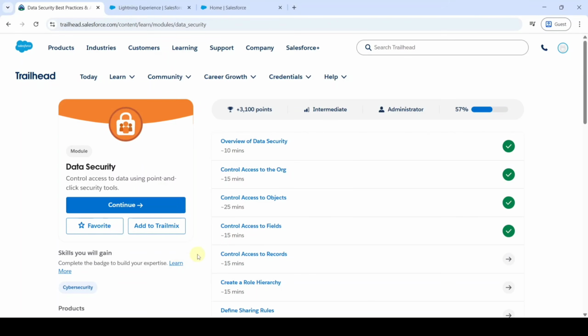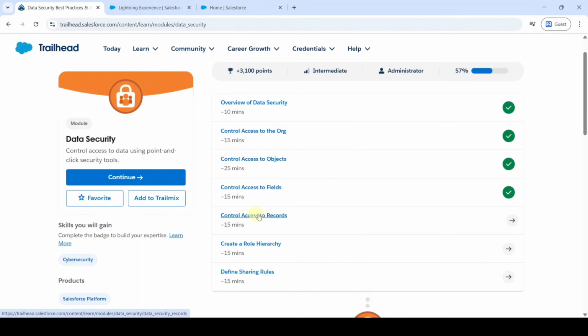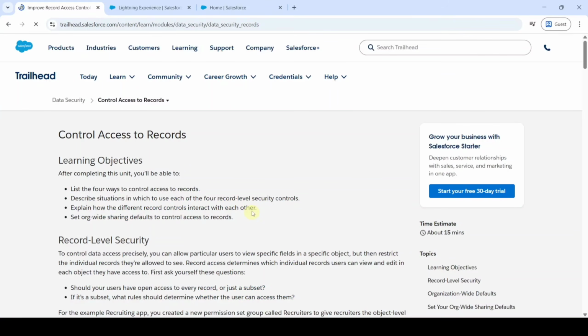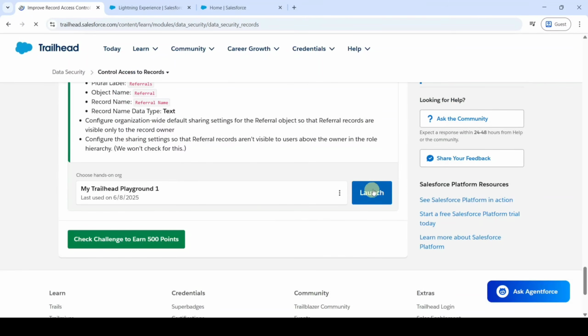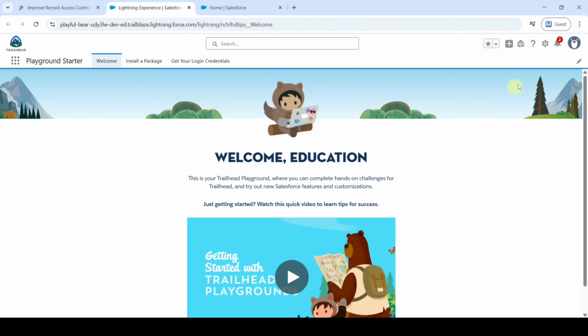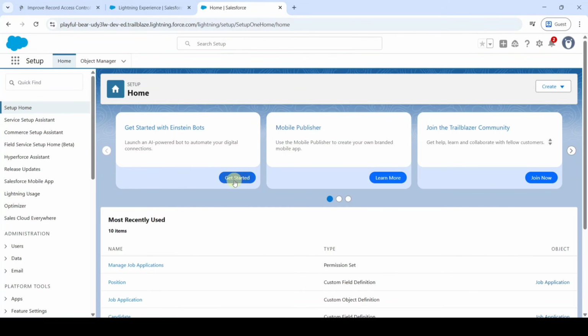In this video, we are going to solve the challenge 5 in data security module and the name of the challenge is control access to records. Click on that. Now scroll down to the last and quickly launch the hands-on org. Further click on this launch button and then from here move to this setup page. So the page looks like this.